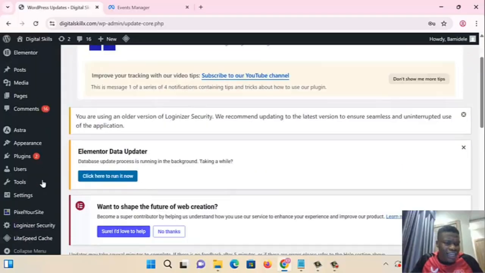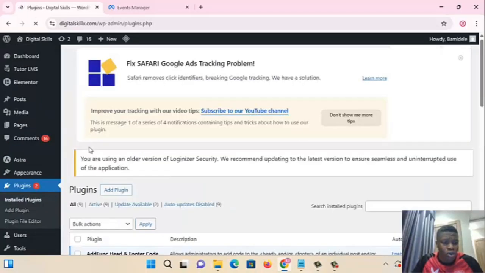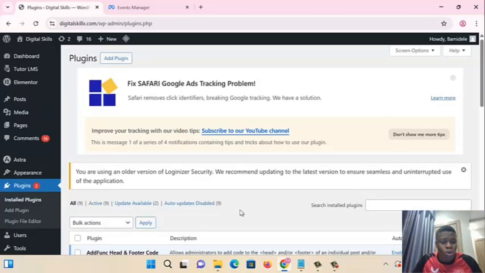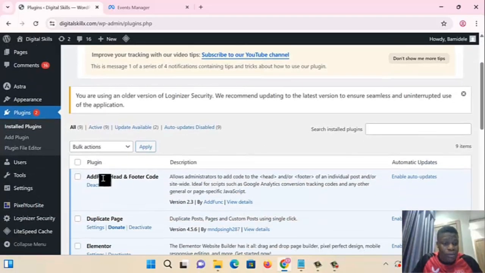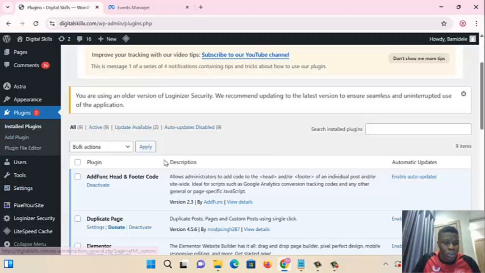Now there is a plugin you will need to download. Normally, they will tell you to download Head and Footer Code. No, this is the best plugin to download if you want to be able to optimize your website perfectly and get every event that is coming from it. The one that you will download will just be in your settings, this one, Head and Footer Code, and it doesn't work very well. This is the best.